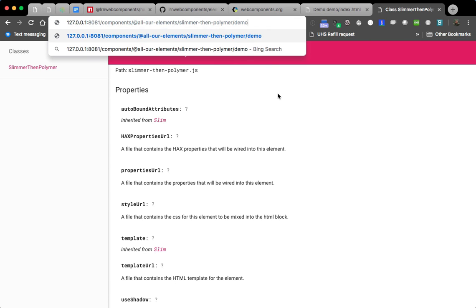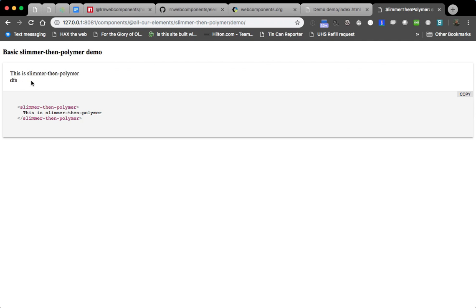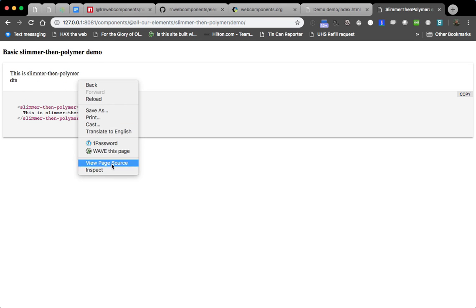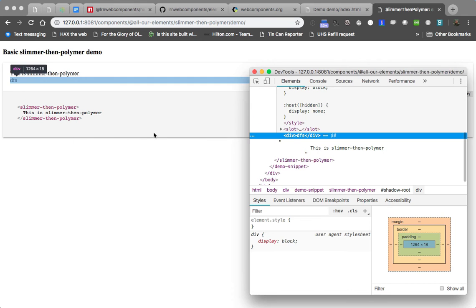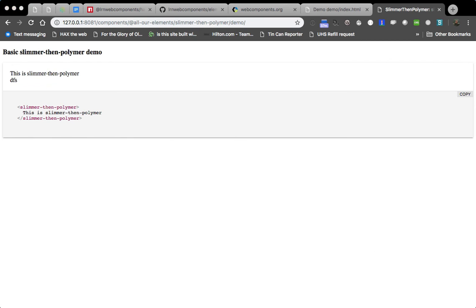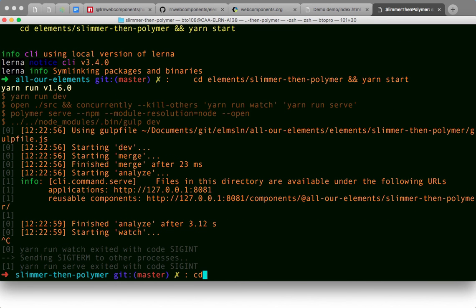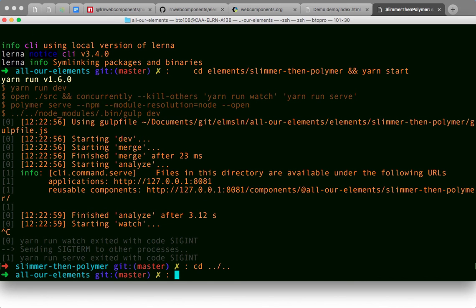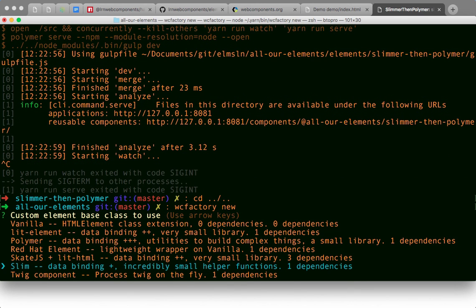Now, for whatever reason, the demo isn't referenced in Slim. I don't know why. But so there we go. So then I know to go to /demo. And now, there's a Slim element running. It's got, again, the same documentation patterns. Go back two levels. Let's do WCFactory new, right?